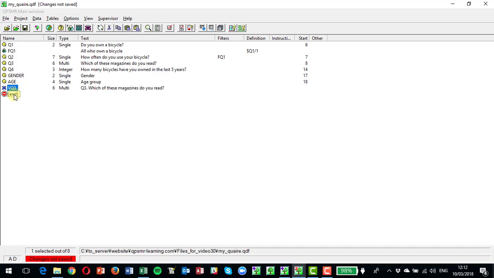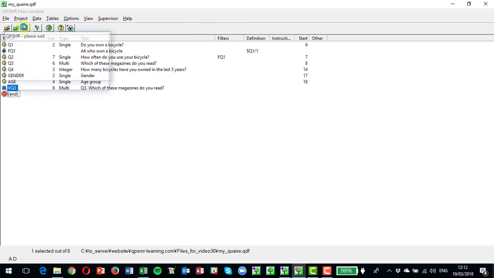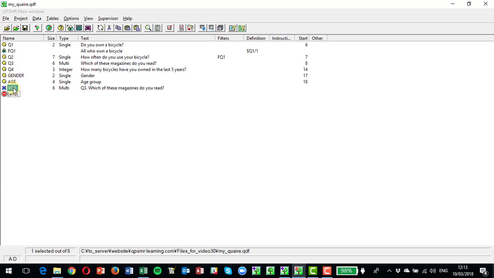It's just a copy, but in terms of analysis, it will give you the same thing as question 3 as it stands. Now, what we're going to do with VQ3 is add that extra row of any magazine. So let's look at how we do that.